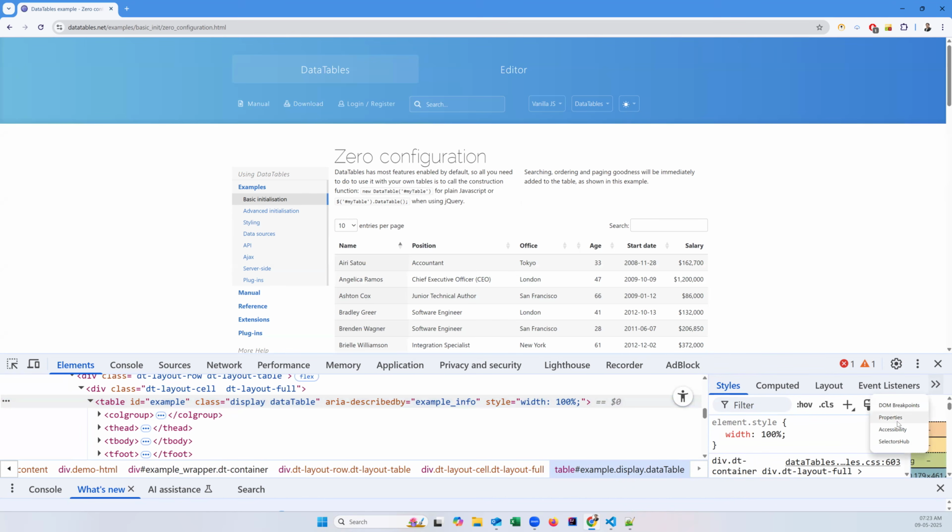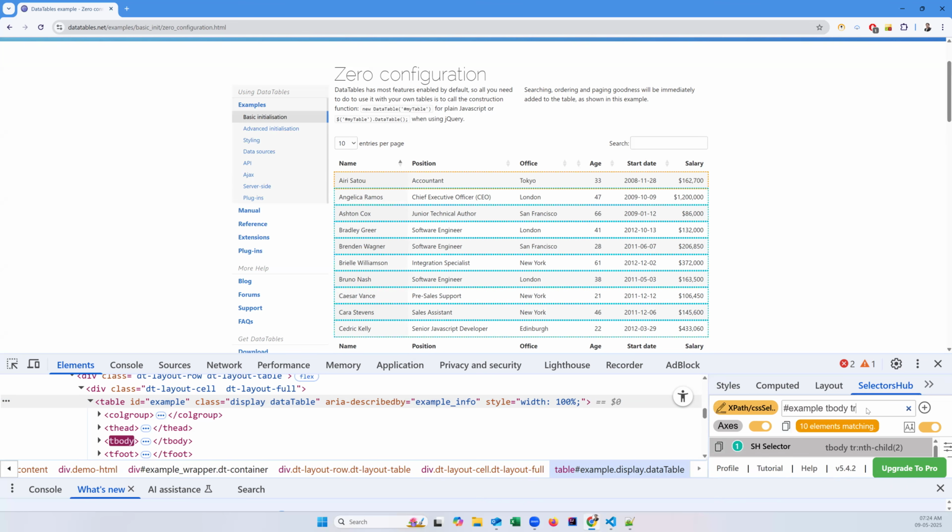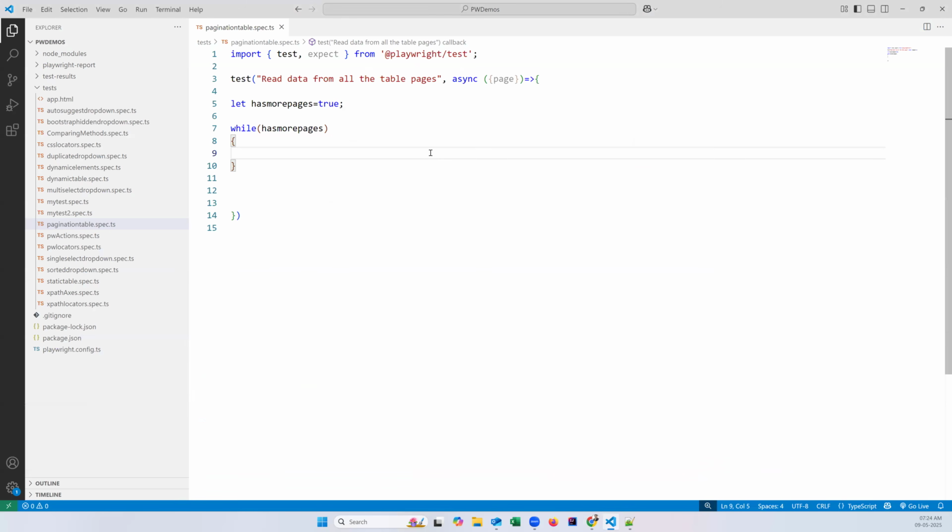So go to Selector Hub. Okay, so here the ID is there, right? So I can say #example. This is pointing to one element, one table. And inside the table, I want to get the body also. So inside #example, space tbody, one element. And I want to get all the TRs because I want to read all the rows. So I give tr also. Now 10 rows are there. Capture this XPath, so I'll capture this CSS.